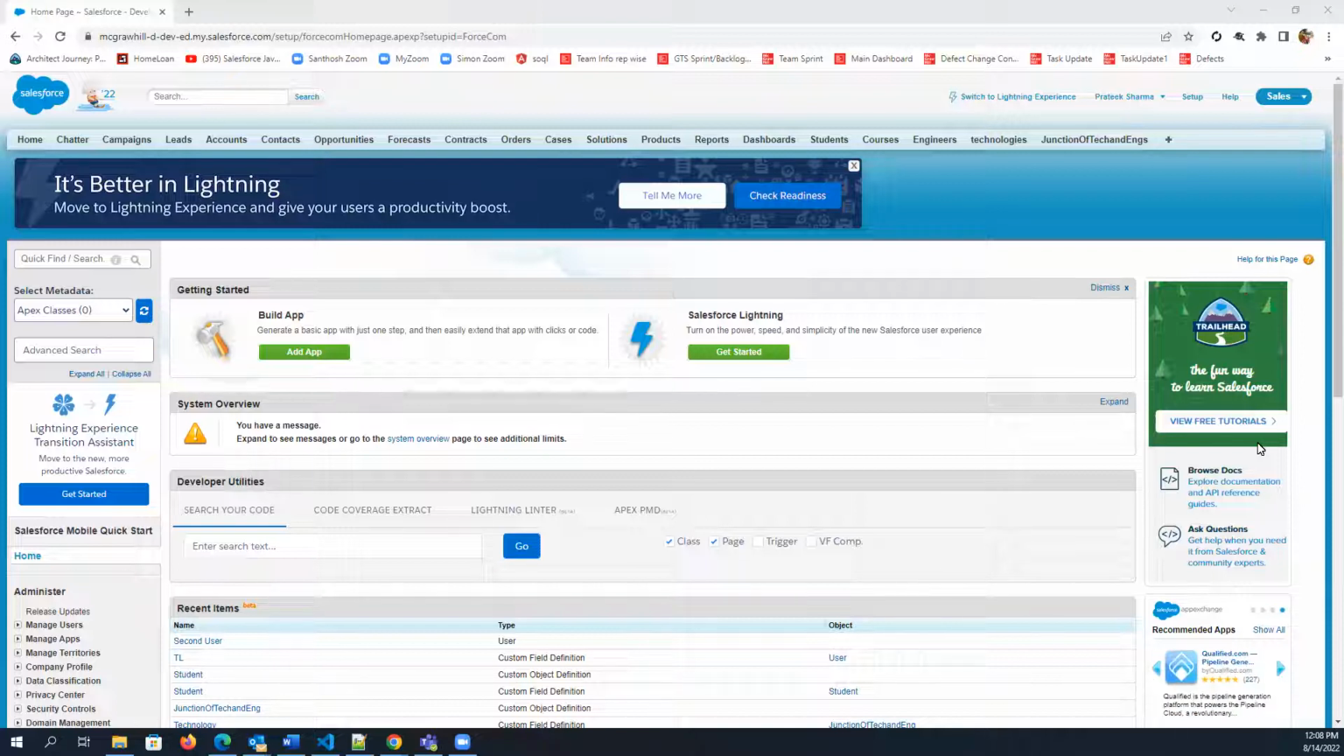For metadata security, we have already used profile and permission sets, right? We can assign a profile to a user, and that particular user will only be able to access those things that are assigned by the profile. One user can only have one profile, but a profile can be assigned to multiple users, meaning multiple users can have the same level of access.